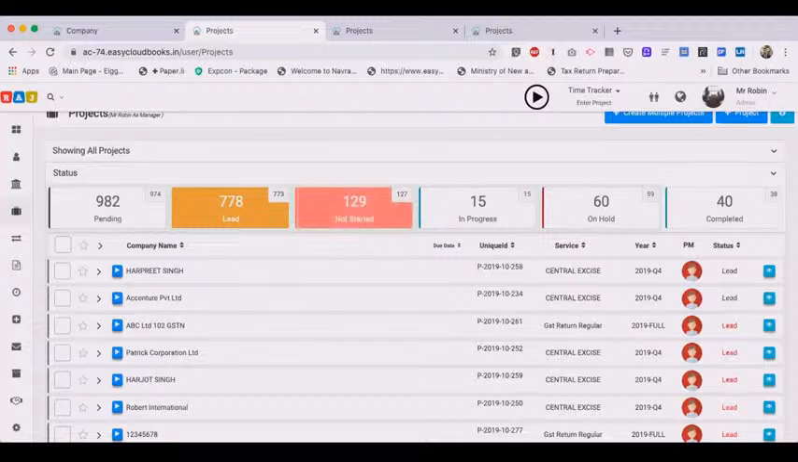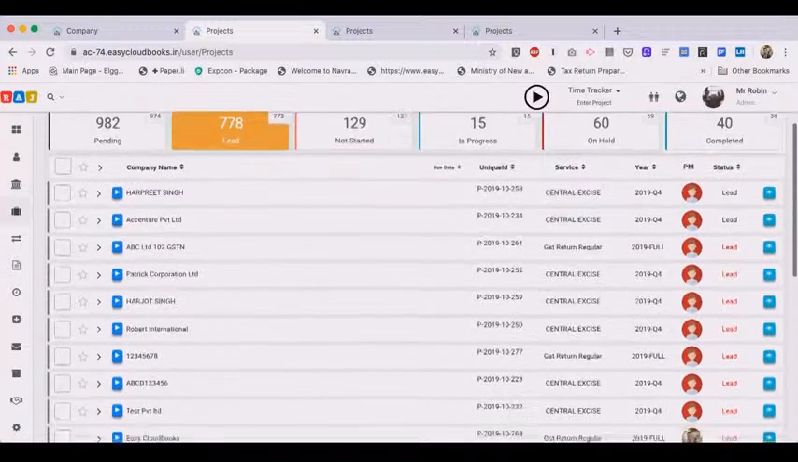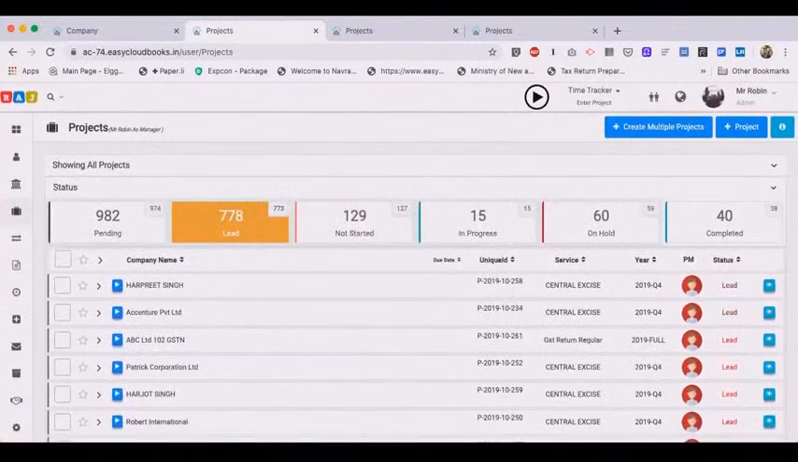So 773 is the number of projects in red color. You getting my point, sir? Okay. So again, I'm repeating, you have to develop 3 habits.